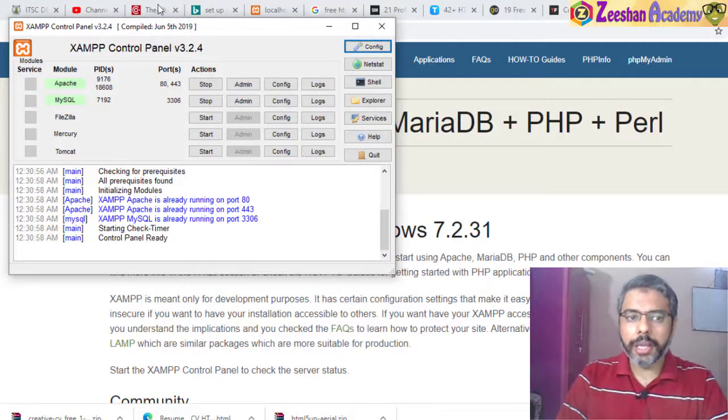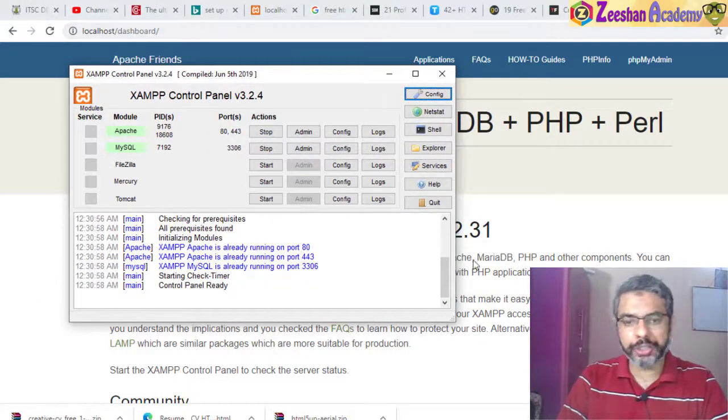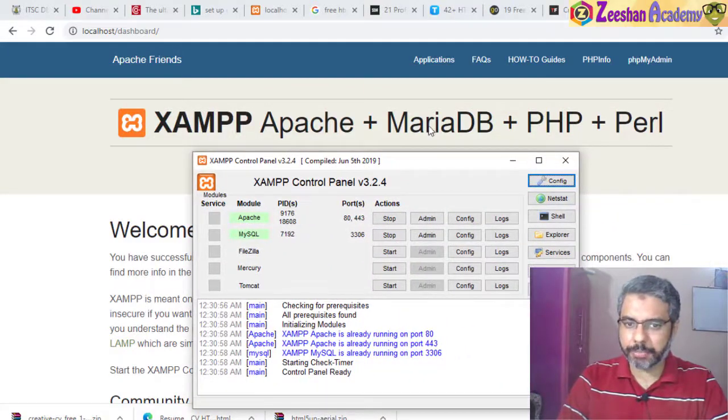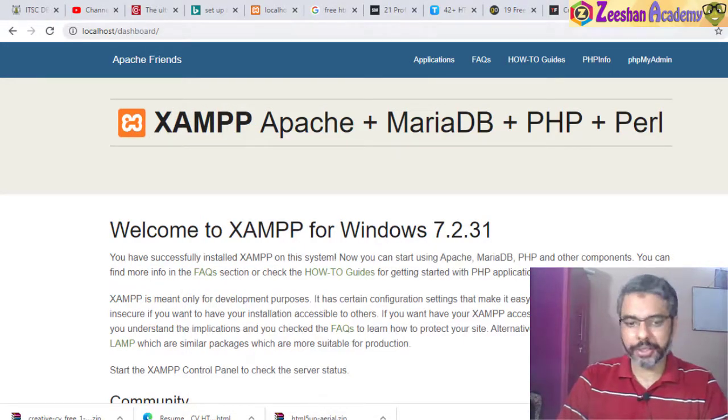If there is a problem, if you don't run the server and you write localhost here, there will be nothing displayed. So we just check that XAMPP is running, Apache is okay, this is green, indicating that everything is running and fine. We write localhost and everything is running fine.